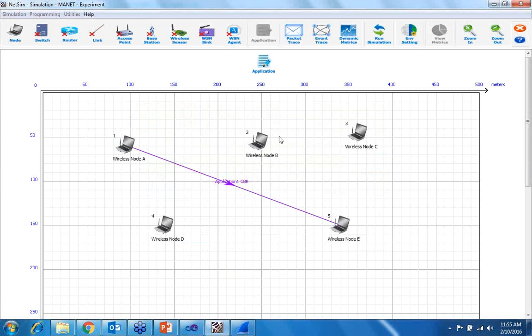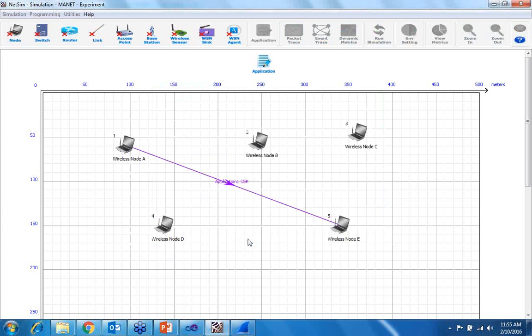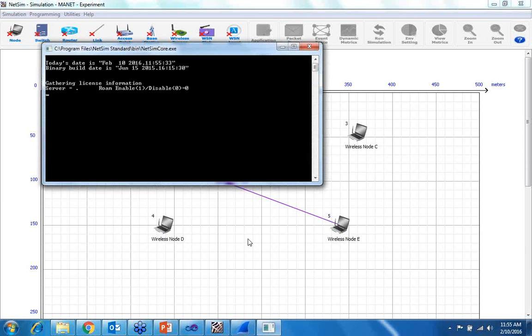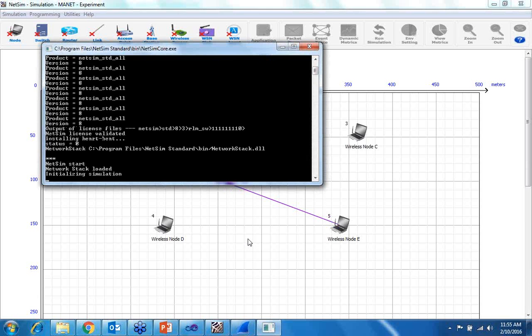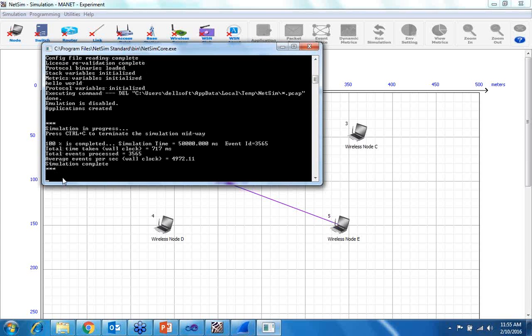In MANET, we have selected 5 nodes, and we have selected one CBR type of packet application from 1 to 5. So we just have to run the simulation and give the simulation time as 50 seconds. Click on OK. When we run the simulation, it will first print our hello world command, then go to the simulation when we press enter. Here you can see in the CLI command window, hello world is printed. When we press enter, it will run the simulation.